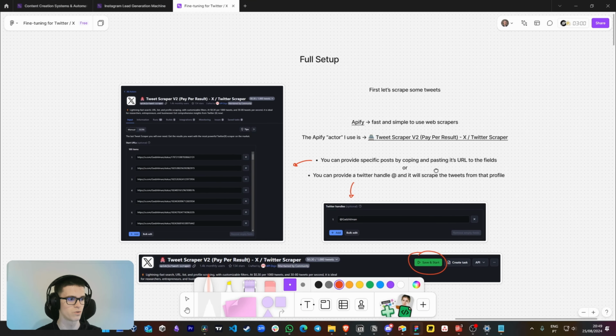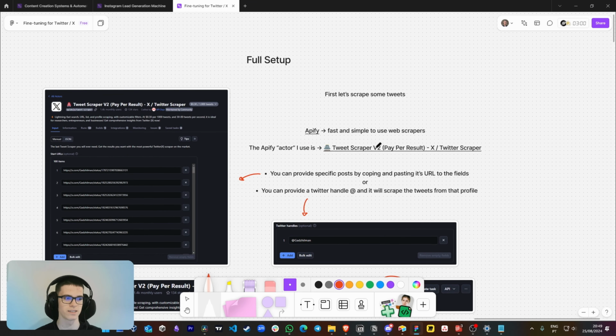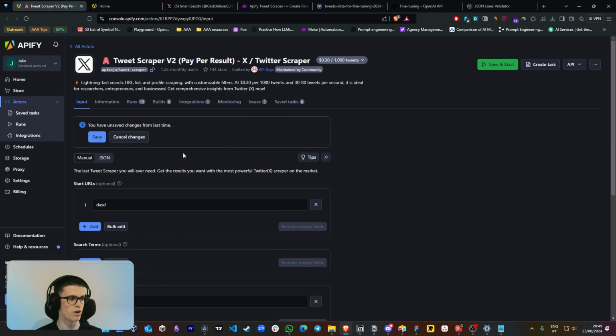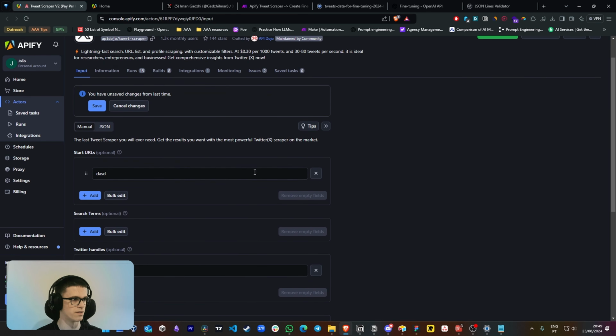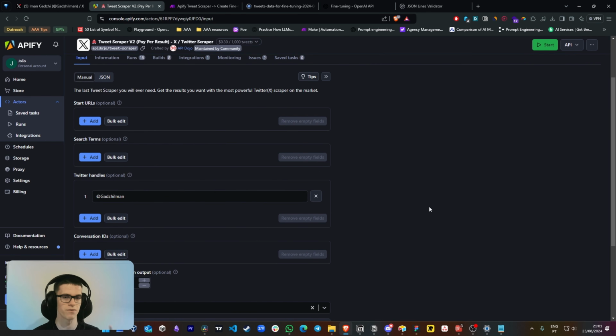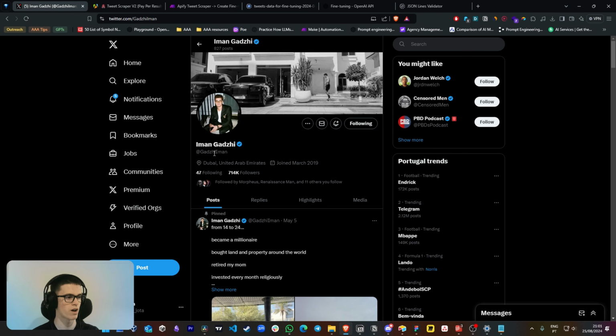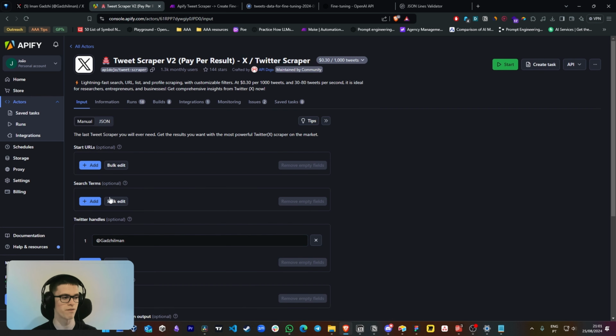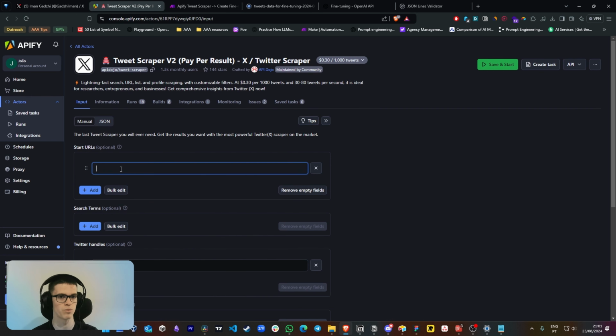Then you want to go to the Figma board here. You can access it on the free resource hub in the description and click on this link and it will open the actor that we are going to use for this automation. Now guys, here inside of the actor you have two main options. The first one is you can provide a handle for the Twitter profile that you want to scrape tweets from. So if you want to scrape tweets from Imangazi, you go to his profile, you copy the handle and you paste it here.